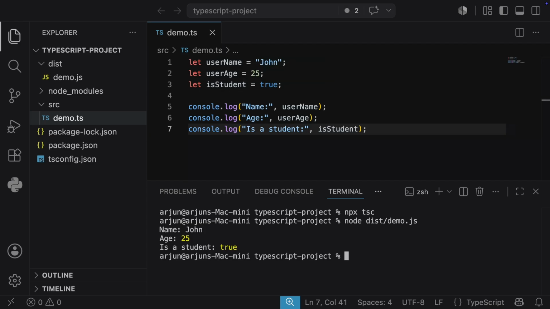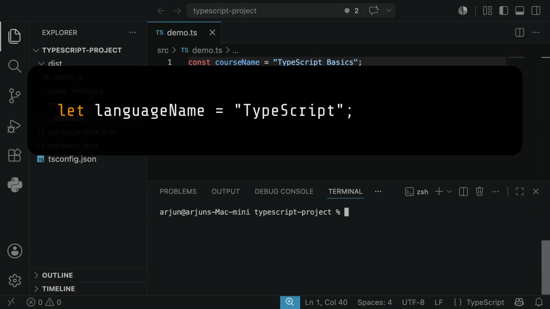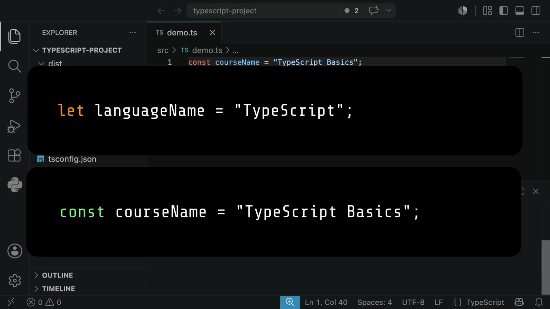Now let us discuss type inference with constants. Create the following constant. TypeScript can infer type information from the assigned value. Because course name is declared as constant, it cannot be reassigned. Now compare let and const. Both values are text. TypeScript infers useful type information for both declarations. However, let allows another compatible string to be assigned later. Const does not allow reassignment.